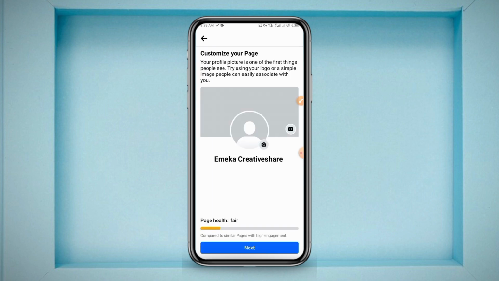So as you can see, our page has been created and we have to customize our page by selecting our profile pictures and doing all the stuff. So I'm just going to click on profile picture to select mine so that I can continue. So I've selected my profile picture and that's it right there. So for my page banner, I will update that later. You can always edit that. So I'm going to click on next to proceed.